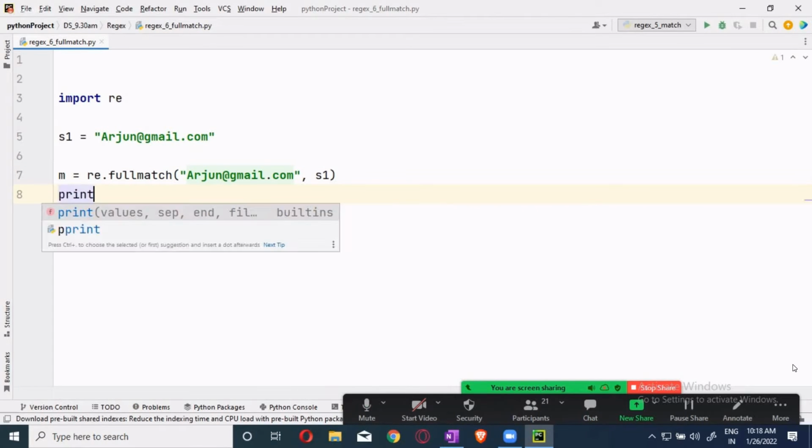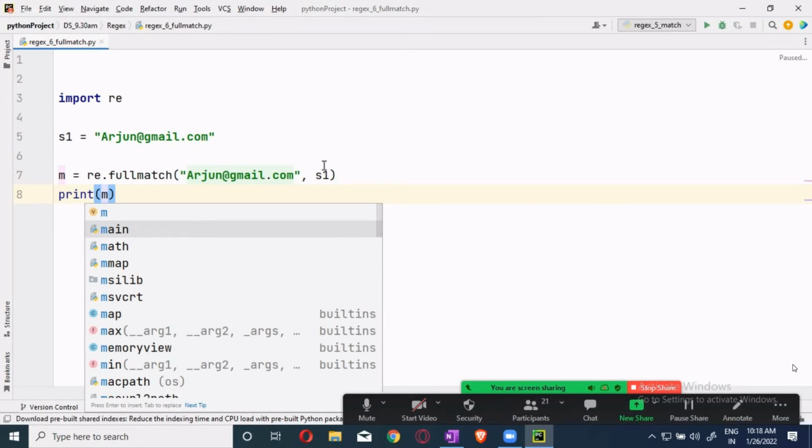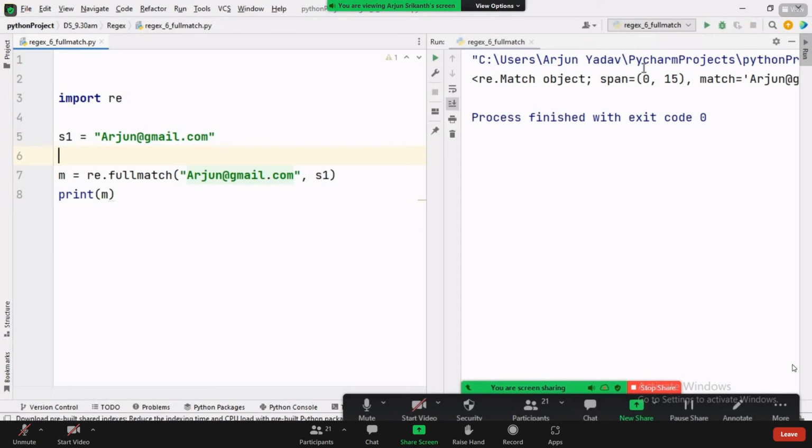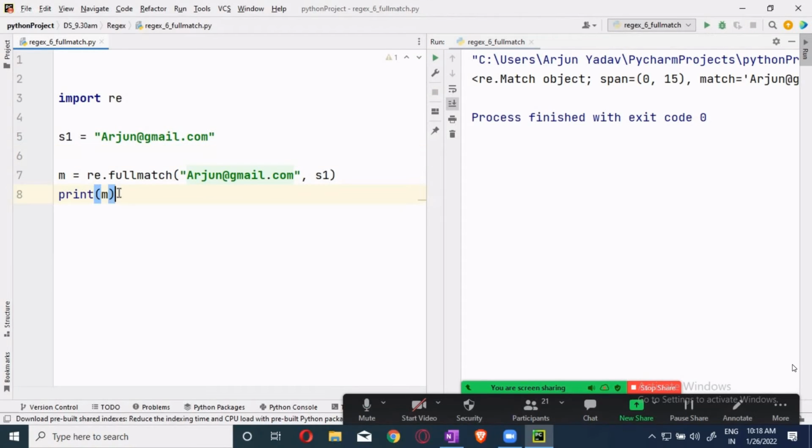So print M. Can you see it? It is printing. Now if anything is more over here or less over here, something like this, I'm giving a G over here. Now this is not a match, or if you give the G at the start, something, this is not a match. Now you see, you will not get anything, you will get a none.